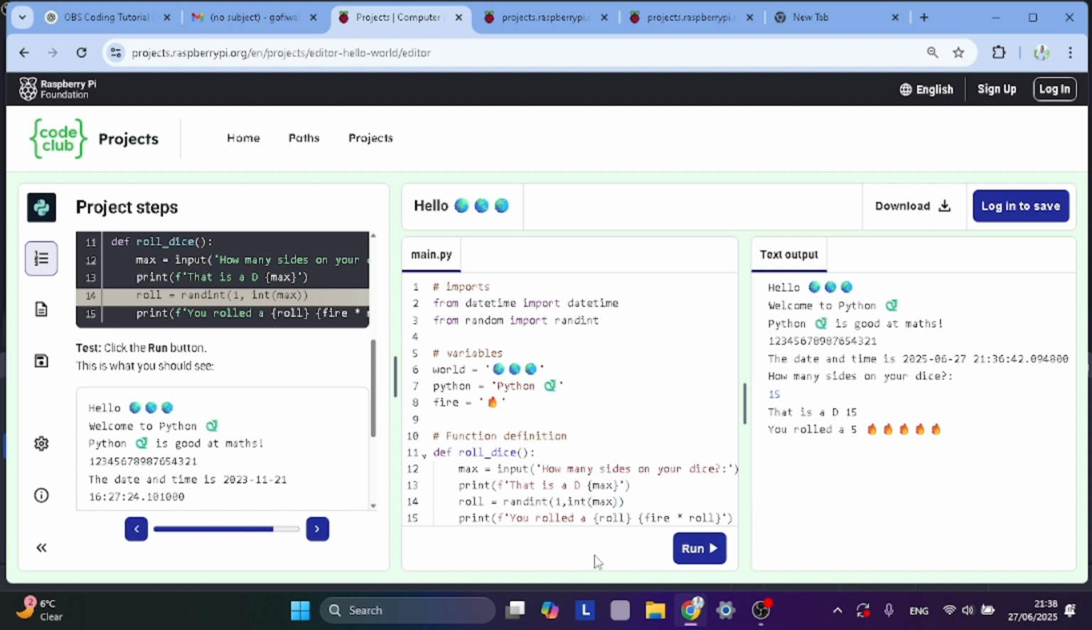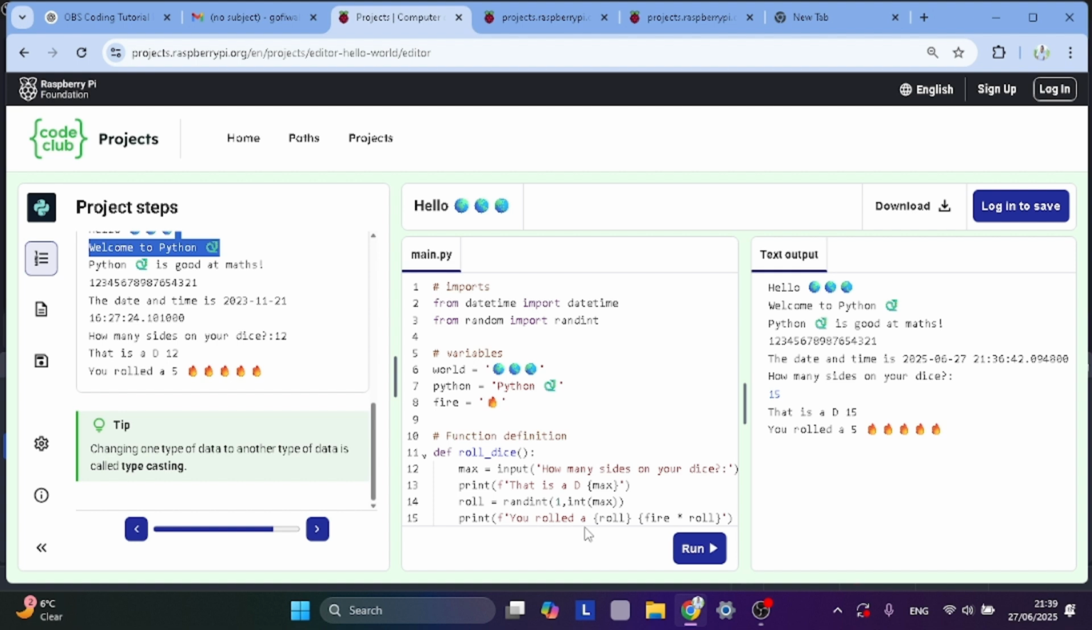Okay, let's run the code, and then yeah. And how many sides? Okay, so I'm going to enter a number again. I'm going to put 15. So let's press enter. So 15 is the maximum number that I have provided.